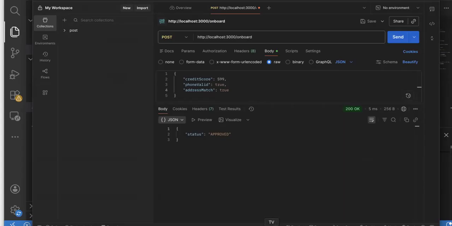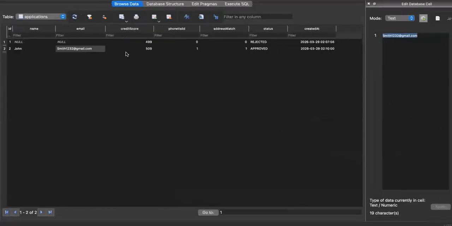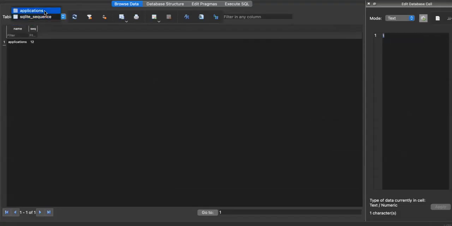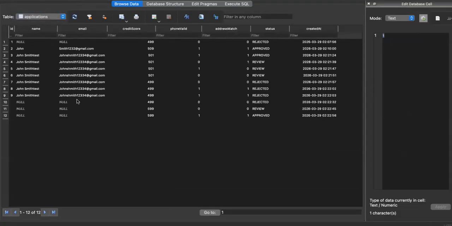And behind the scenes, we have a database also. Let me show you the database. I cannot open the database here because of my, okay. So this is the database. This is the table. You can see the application table. So this many records are created. You see, behind the scenes, it's stored in the table.